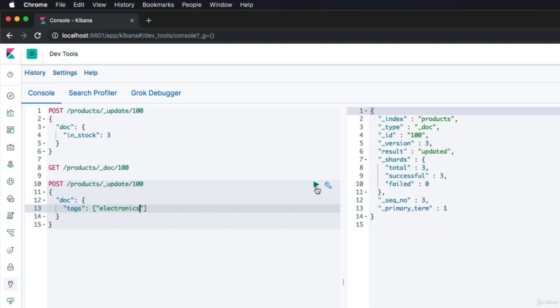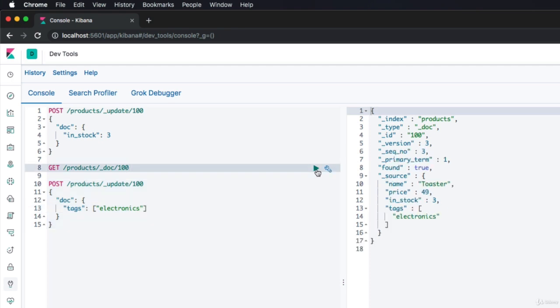Let's quickly verify that the document now contains a field named tags. So we'll retrieve it again. Indeed, we now see the tags field within the underscore source key. That's how easy it is to update Elasticsearch documents.